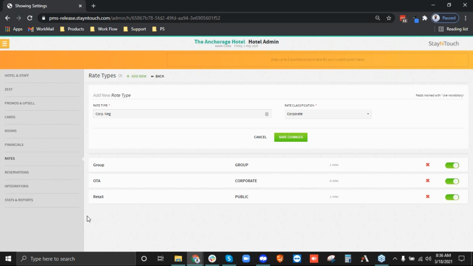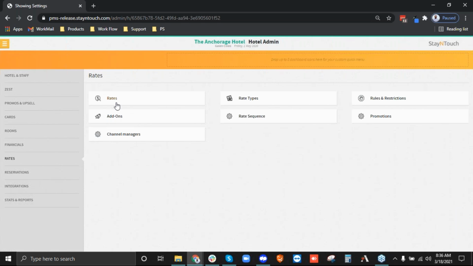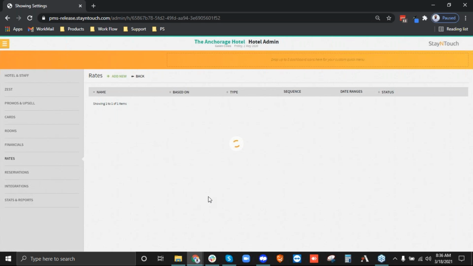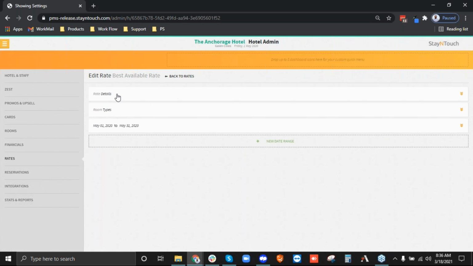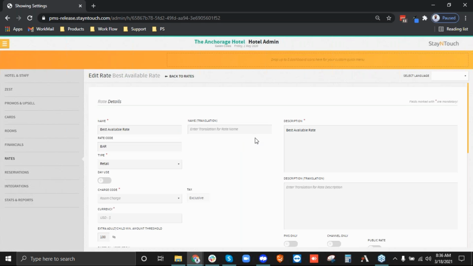So now that we've got our rate types built, we can go along and build our actual rate. So I'm going to jump into best available rate here. There we go. So you'll initially start with the details up top. We'll go ahead and enter a name and a rate code. It's important that this rate code matches identically with how you're building this rate in your CRS or your central reservation system. In order to link these two rates, this needs to match exactly. Capitalization, spacing, punctuation, all of it.